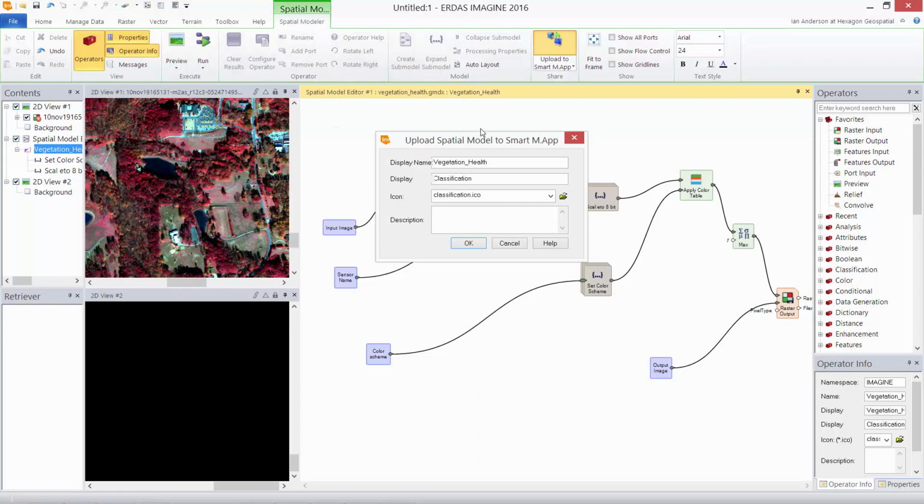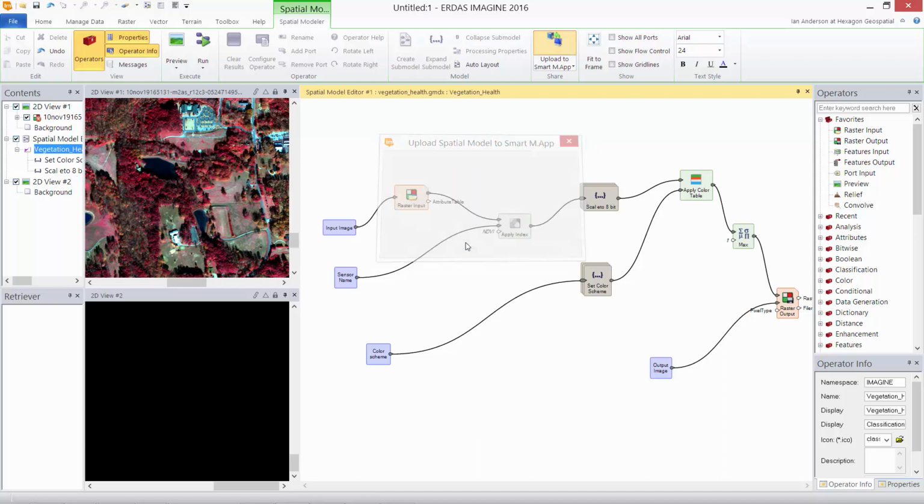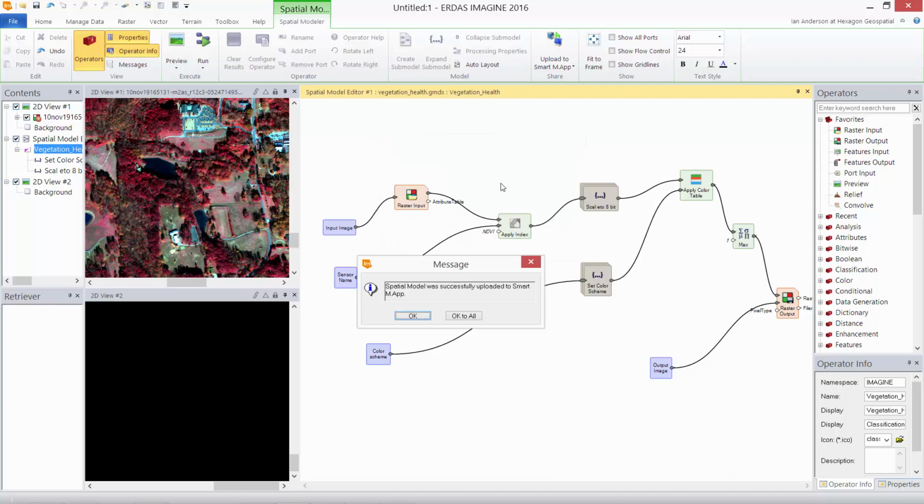Brings up the upload dialog. Much of this information has been filled in from the model info that I've already provided. We'll go ahead and add a description and click OK. Once the message arrives, we can see that we have successfully uploaded our model to the Smart Map environment.